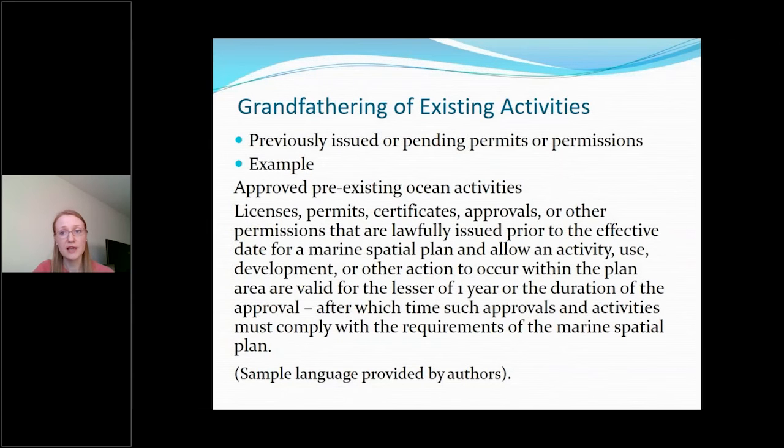To address the fact that previously issued permits or other permissions may already be in effect or pending approval in the plan area prior to the commencement of a marine spatial plan, and that a new plan or planning process could alter them, it can be useful to include a grandfathering provision. This essentially allows for a grace period for certain lawful pre-existing activities to come into compliance. We have provided a sample provision that illustrates how this can be done.